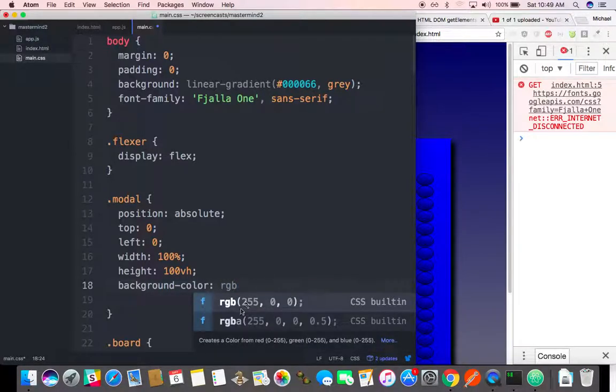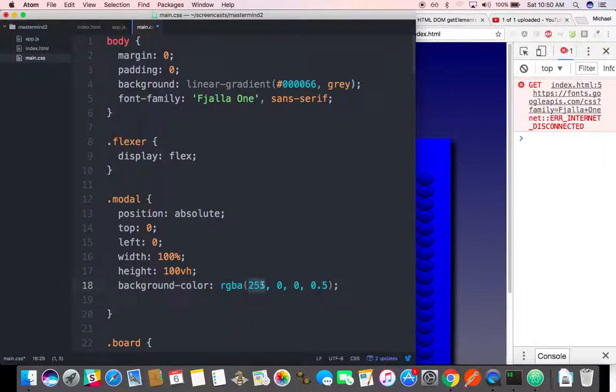RGB. We've seen this one when we were dealing with the colors of the pegs, this format, RGB. It's red, green, blue, and here's how much red, here's how much green, here's how much blue. Well, this RGBA, that A stands for opacity somehow. I'm just going to click that.